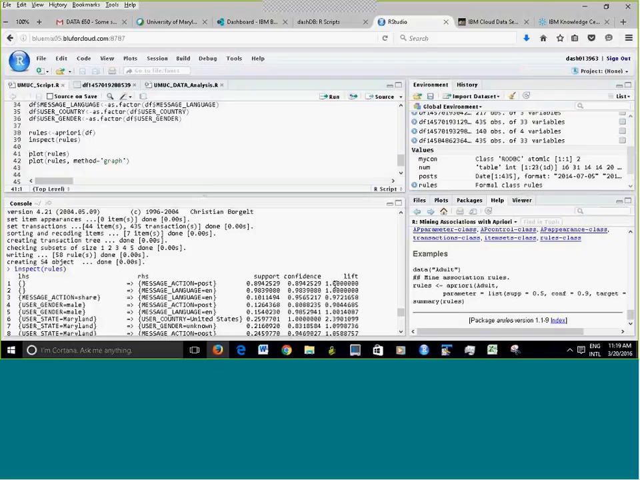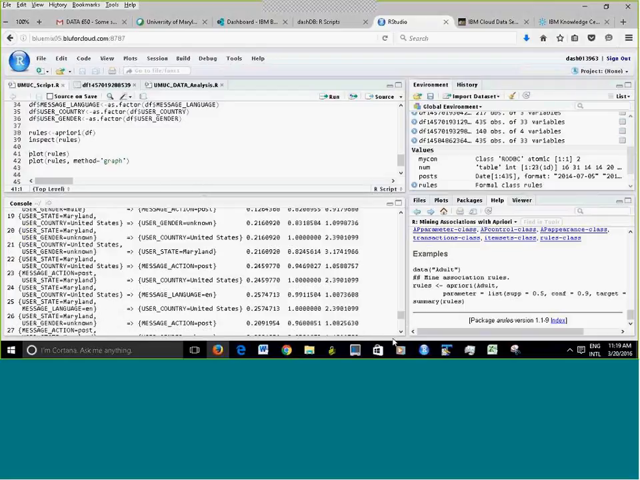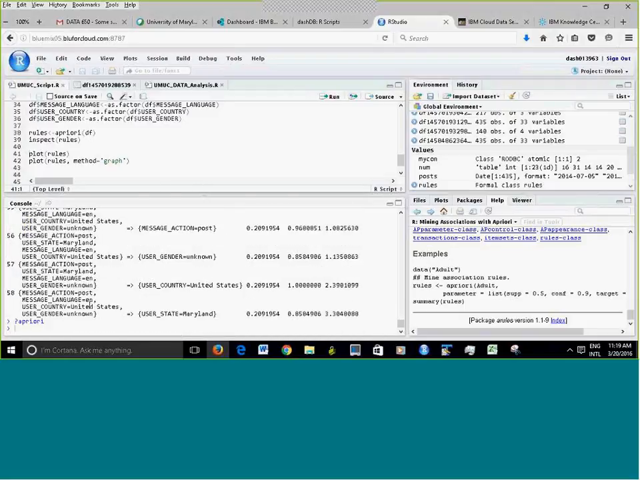Lift value of 1 means that the right-hand side and left-hand side of the rules are independent. You want to check the independence. Okay.